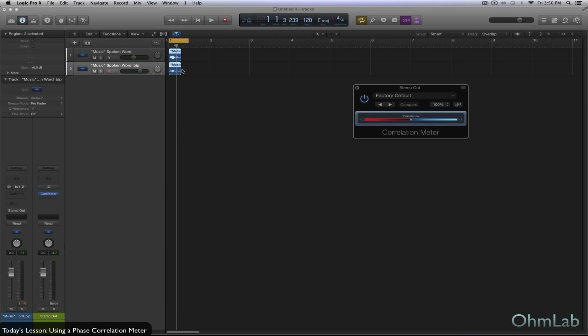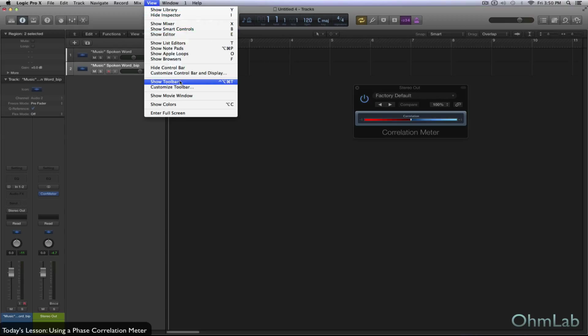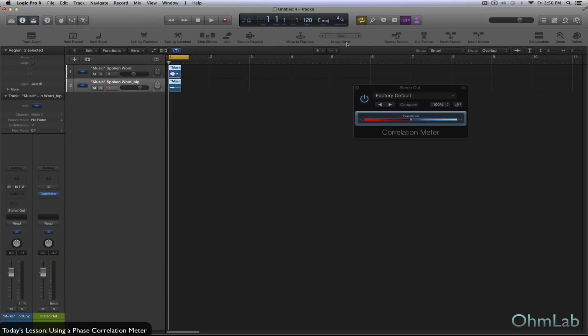Now, let's run through what you can actually do in these situations and how to identify what the different types of correlation issues might be. Okay. First thing we'll do is we'll just disclose our toolbar here, and we do that to bring up our nudge tool. Because one of the easiest things to do if something is out of phase just a bit is to just nudge it a little bit. Now, what we're going to do is take a perfectly phased, perfect phase alignment, and nudge it out of alignment, so you can actually hear what happens in real time as we do this.